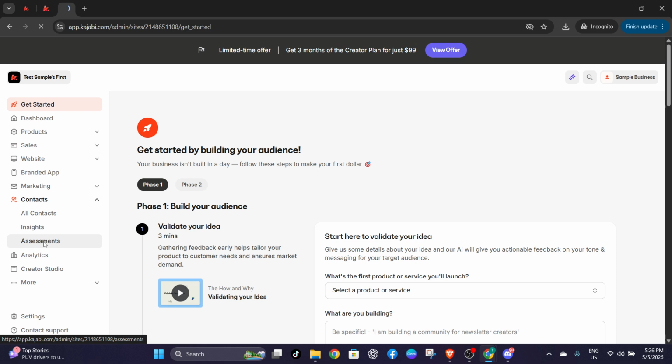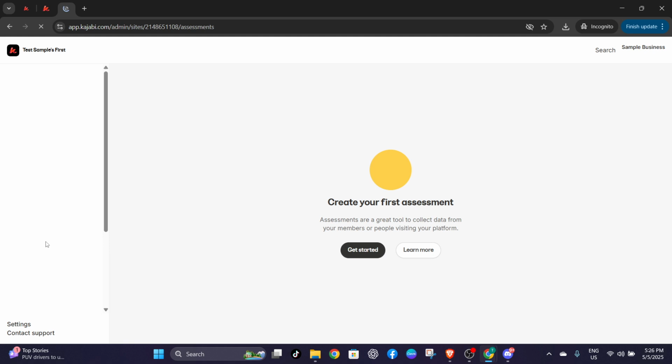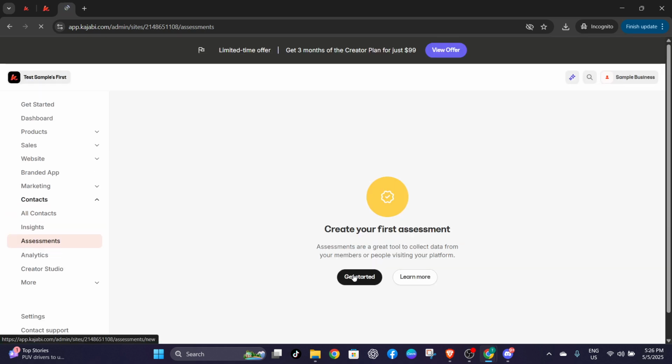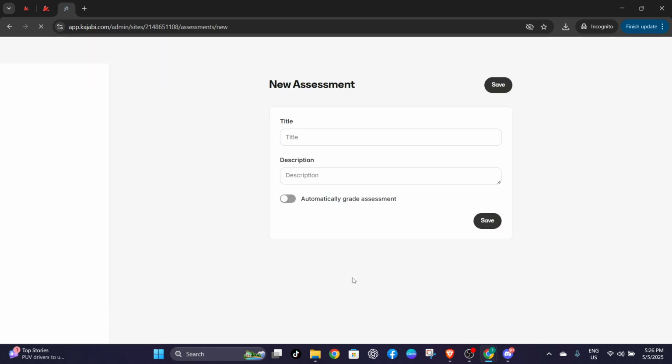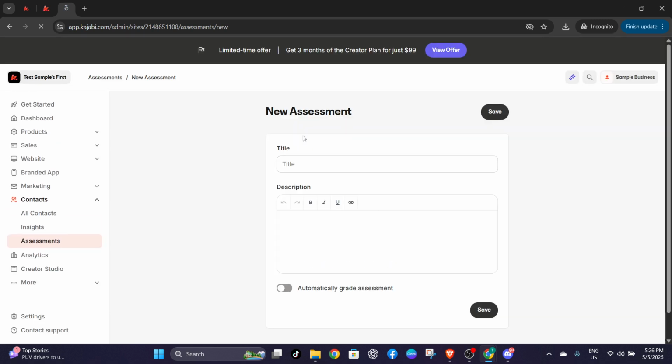You're going to either click on plus new assessment, or if this is your very first assessment, you'll see a get started option. Both of these buttons are your gateway to creating a new assessment tailored for your audience. At this stage, a new window will open, prompting you to customize your assessment with a few critical details. You'll want to give the assessment a compelling title and an informative description. This information will guide your participants on what to expect.